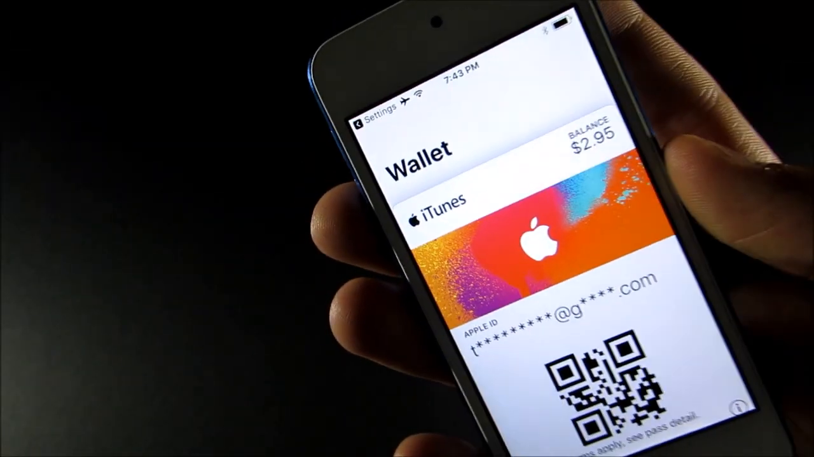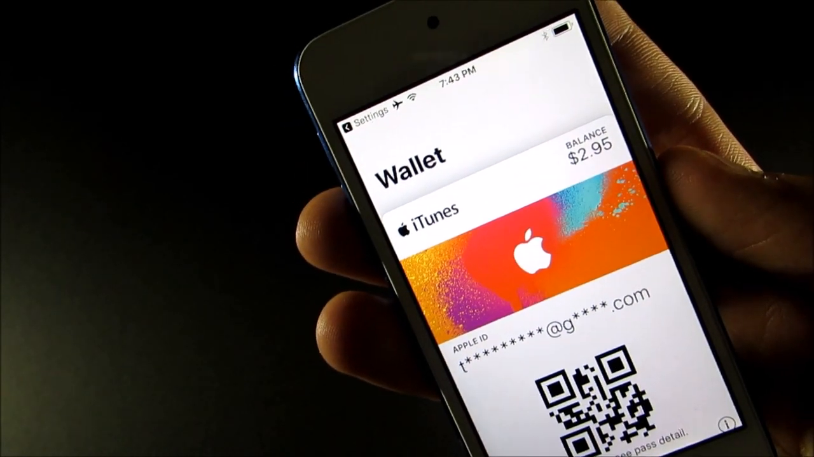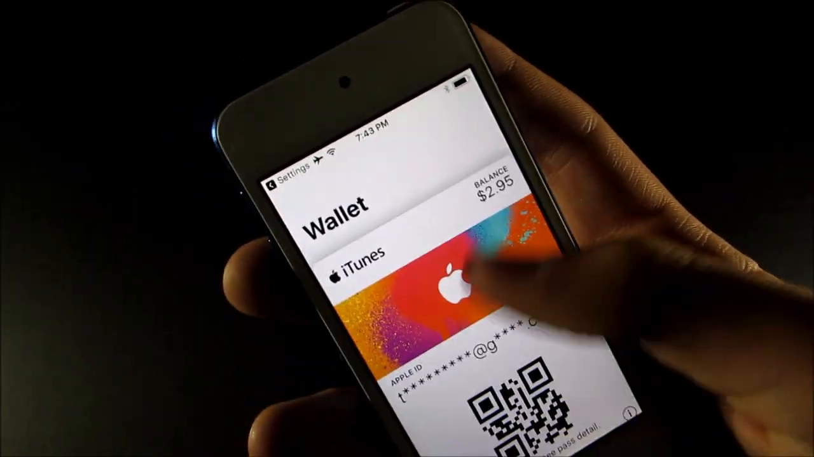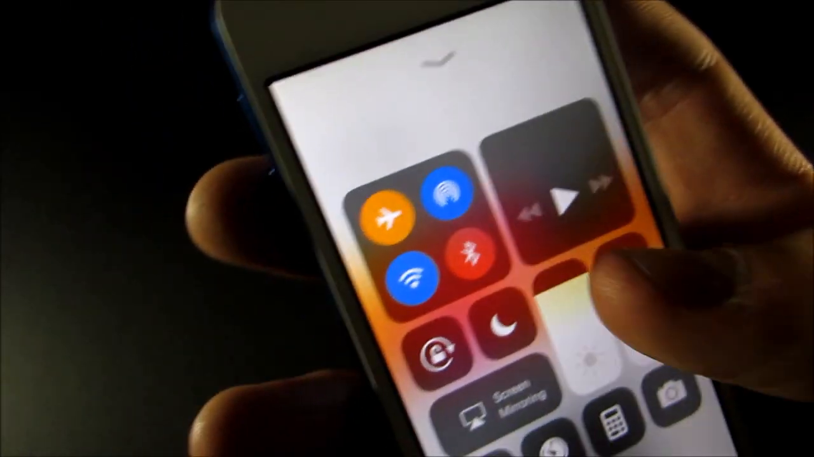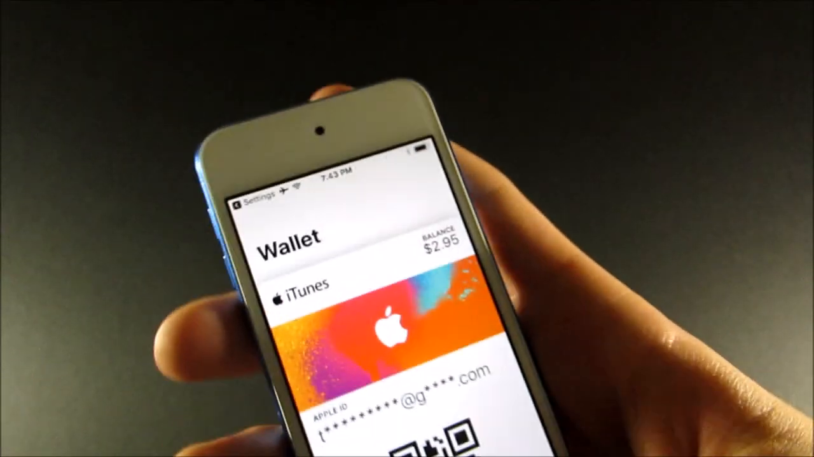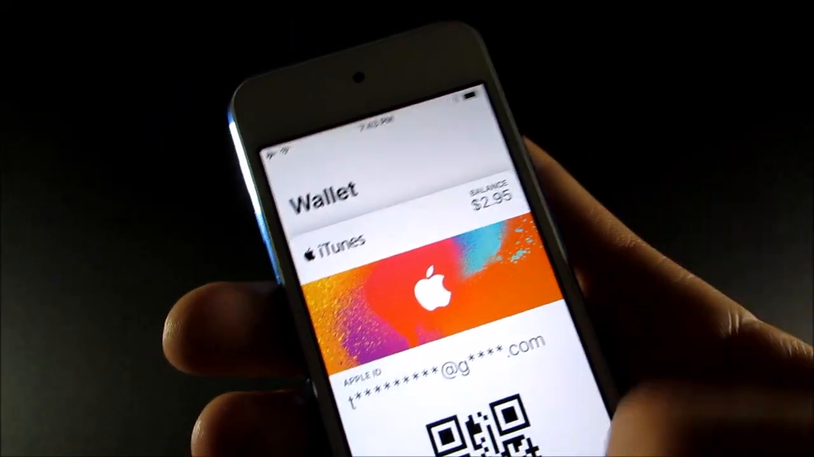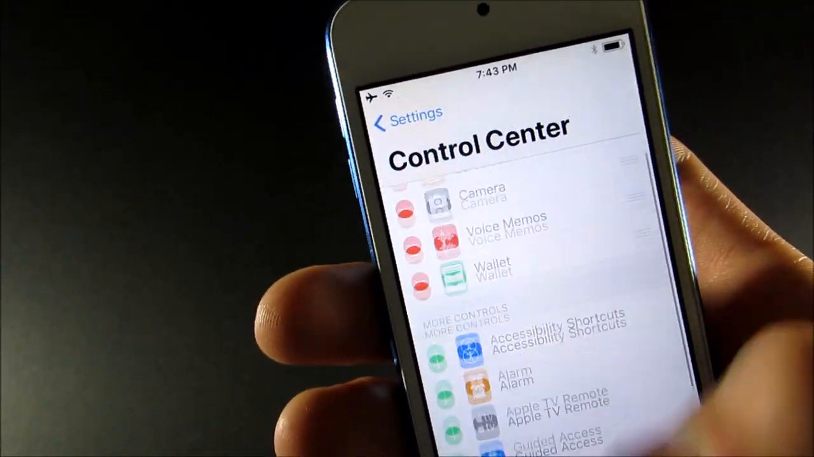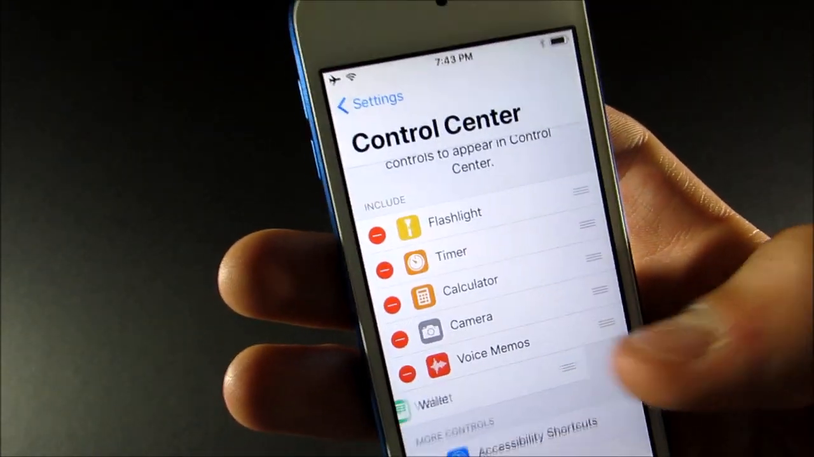Now, one of the glitches I found with the iOS 11 beta is that whenever you go into the Wallet app, it raises the screen brightness for some reason. As you can see, before I had it at about half. But if we go back into the Wallet app, it makes the screen brighter, and I don't really know why. It's kind of weird. So that is all of the things that you can do with the Control Center.